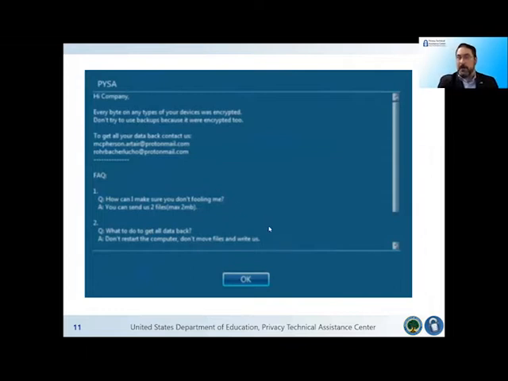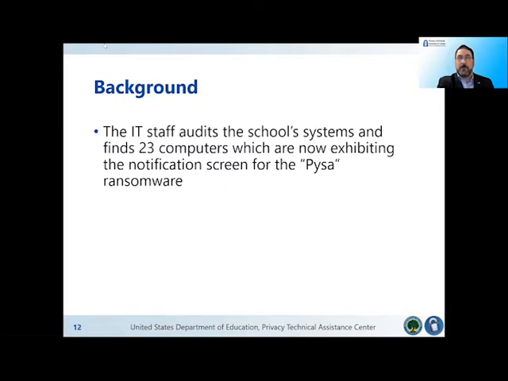Key fact here, PISA is actually a real ransomware group, and they are currently ravaging the K-12 space. So in this particular case, this is pretty relevant. So a little more background.